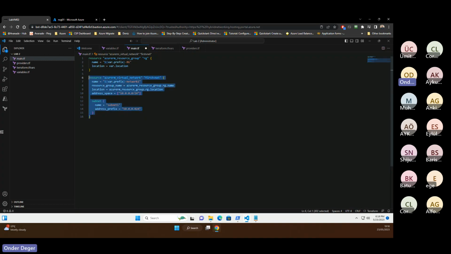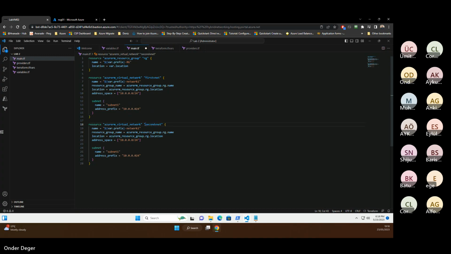And then let's create another VNet. This could be the second one, and let's say network 2. And let's say the IP address, for example, 192.168.0.0/24. You can leave the subnet name the same, it's not a big deal.